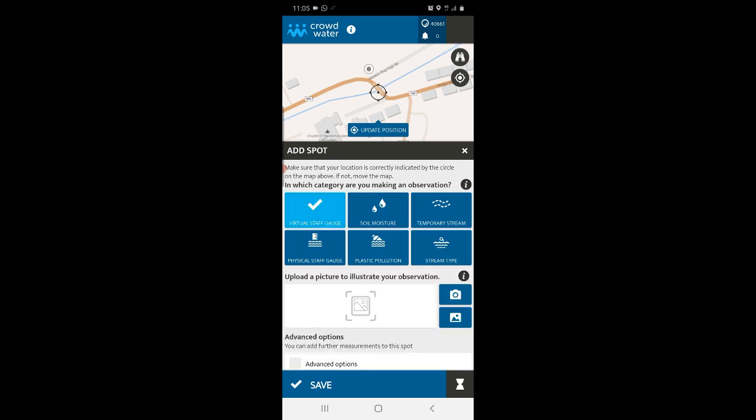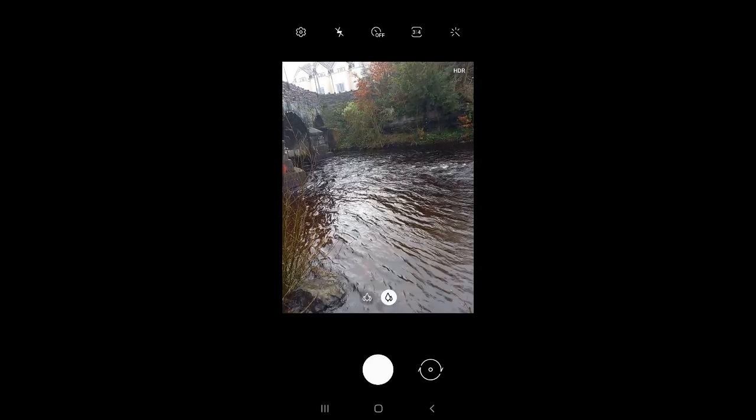Then the next step is to upload a picture of the site. You can upload a picture by selecting the camera icon on the bottom right of the app, so I'm going to do that. Then that should allow you to take a picture of your site.